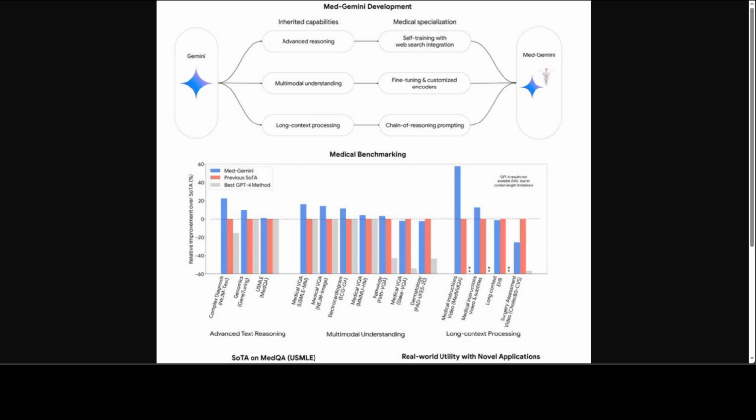Med-Gemini inherits Gemini's foundational capabilities in language, conversational multimodal understanding, and long context reasoning. For language-based tasks, Google has enhanced the model's ability to use web search through self-training and introduced an inference time uncertainty-guided search strategy within an agent framework. This combination enables the model to provide more factually accurate, reliable, and nuanced results for complex clinical reasoning tasks.